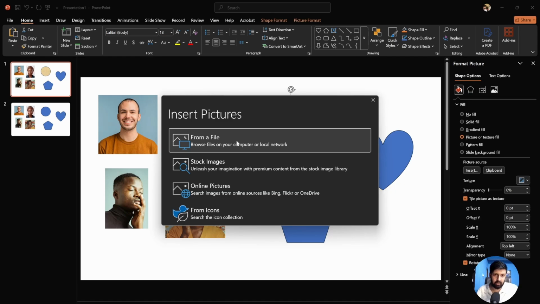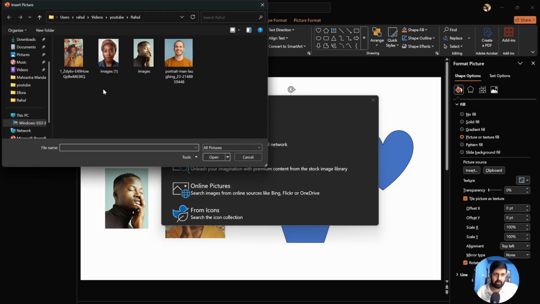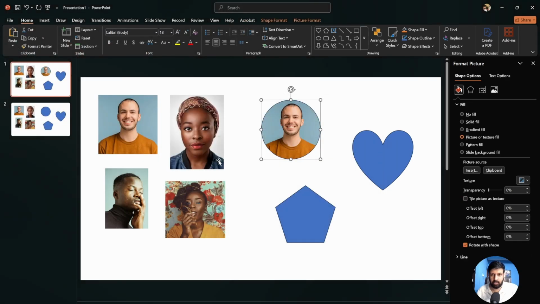Here you can choose from a file, stock images, online photos or icons. I have these pictures in a file, so I'll click on this. Probably I'll select this guy over here and click on this. See, it's basically that easy.